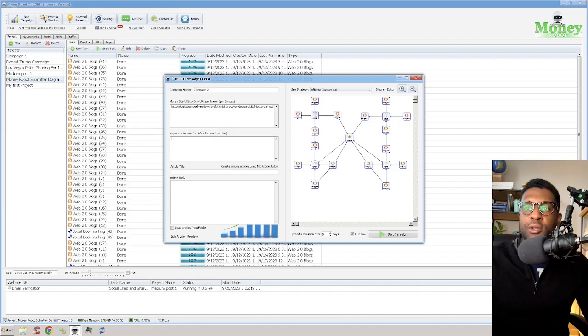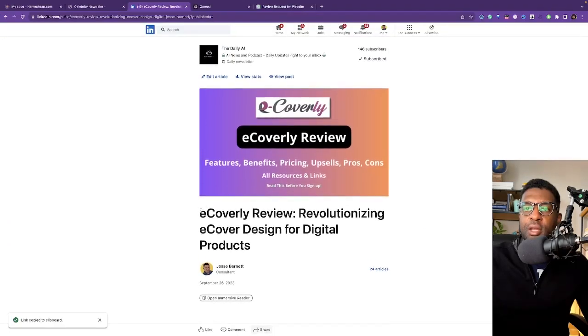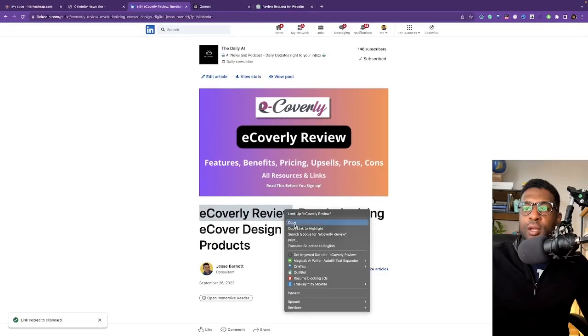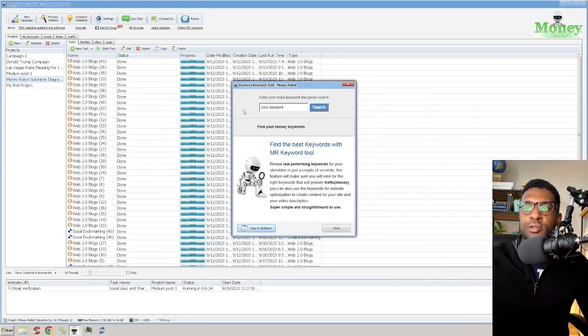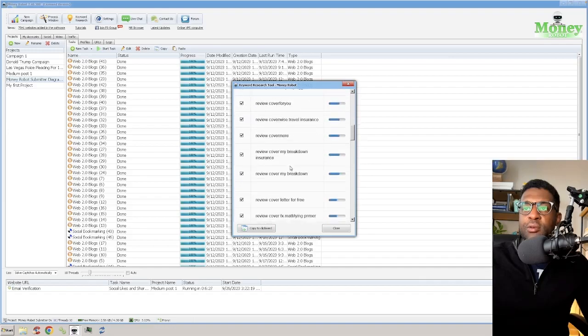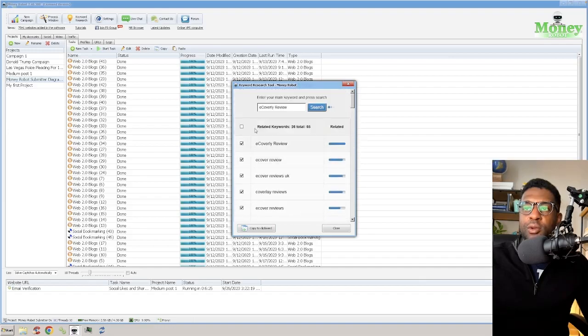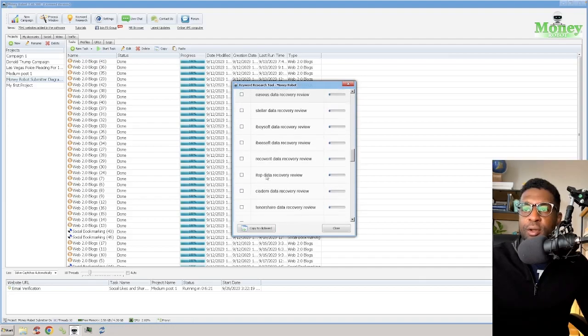I'm also going to get the keyword that I had. So I'm going to go to eCoverly review. I'm going to copy that keyword, and then go into my keyword research tool, paste it in there, and submit it. So I have a bunch of keywords here. What I'm going to do is make sure that these are the right keywords that I want.